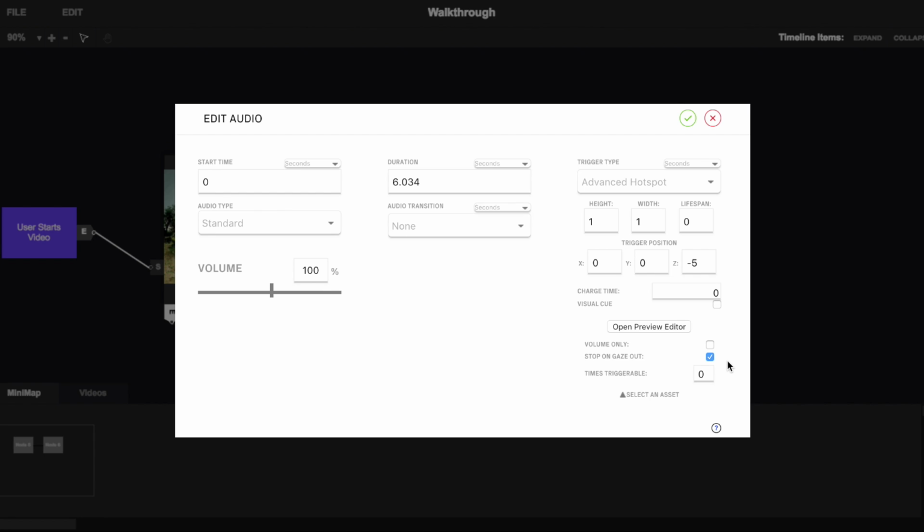Finally, we have Times Triggerable. This determines how many times a user can look at a hotspot after looking away to trigger that audio file again. In this case, setting it to 0 means infinity, allowing a user to trigger the audio file every time they look at it. Imagine this for something like playing the drums.